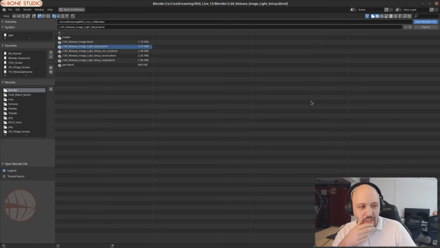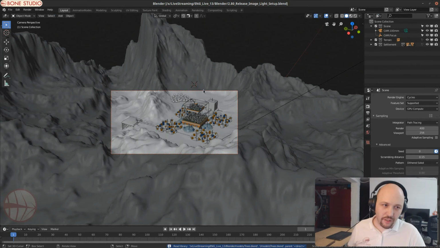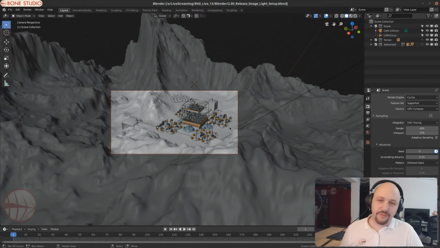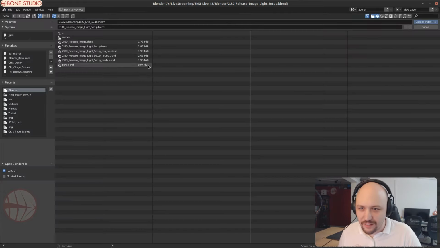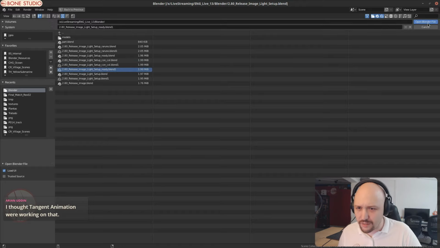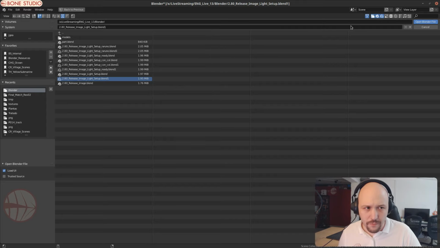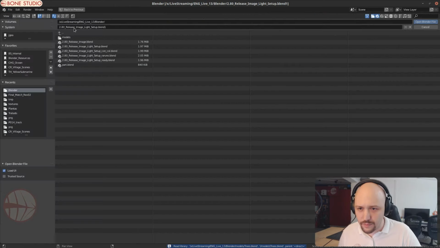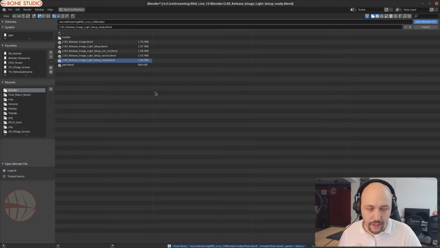I don't know if this is a bug we have here. Okay, let's go ahead with whatever. Let's try the ready, but the size is the same, so I don't know if these are correct. No, and the standard ready is not correct either.